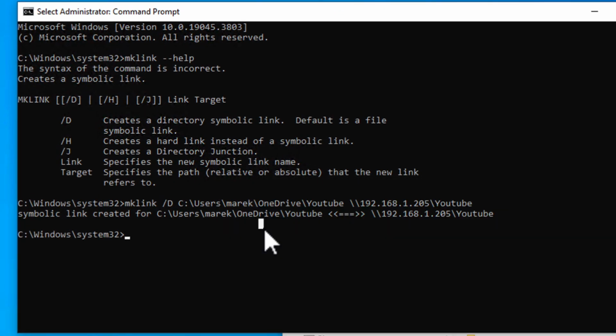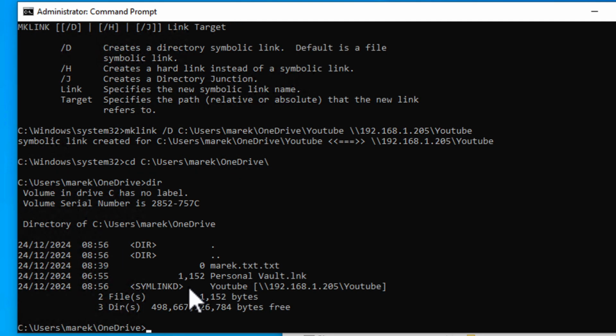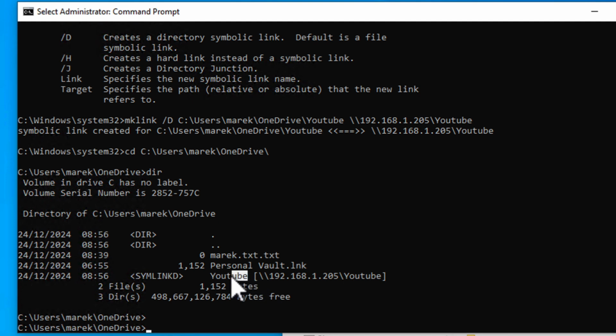If I go to that location, to that Users Marek OneDrive, if I do dir, you will see it as symlinked. Symlink directory. Local folder YouTube is symlinked to remote folder, remote location, in this case Samba Share, whatever is in these brackets.